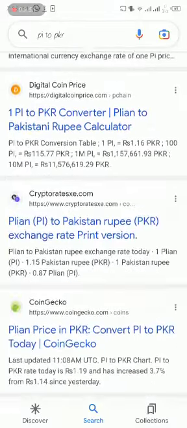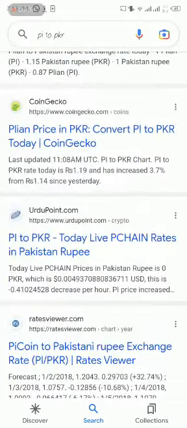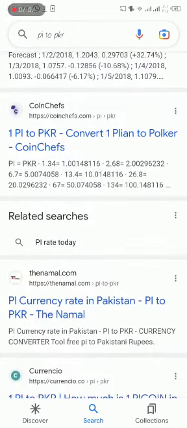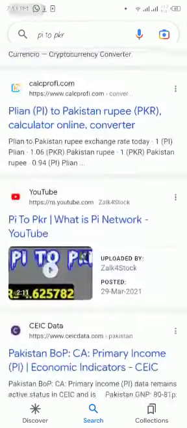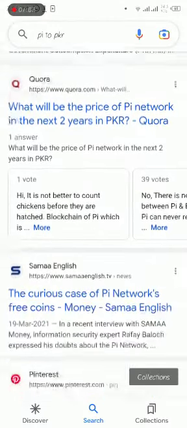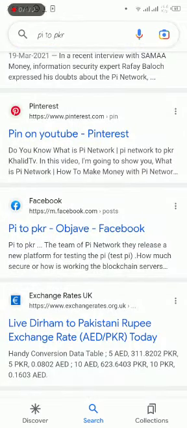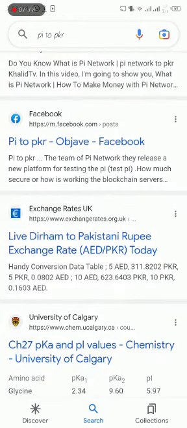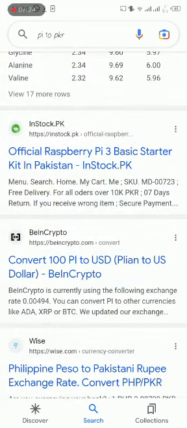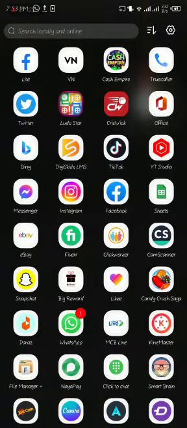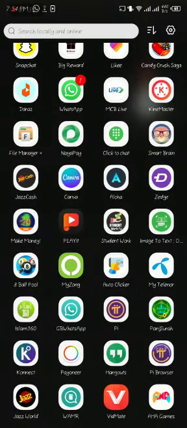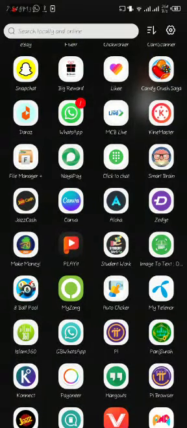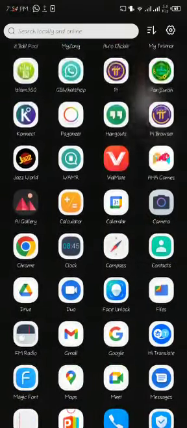Okay, guys, this is the app PI. I will show you about this earning platform. It's similar to cryptocurrency and Bitcoin. You just have to download the PI app on your mobile phone through your Google Play Store, and you just have to make an account on this.